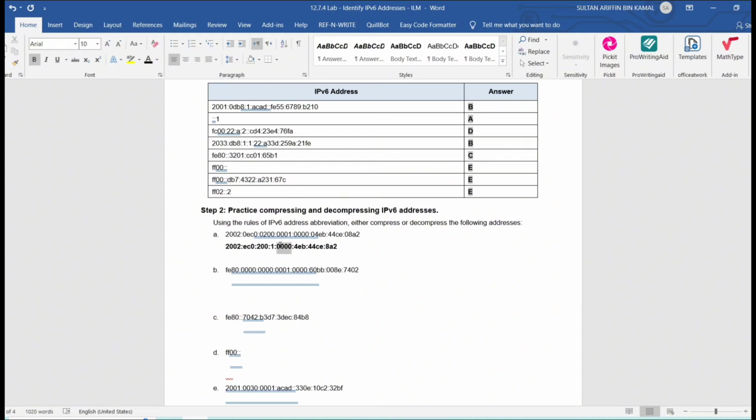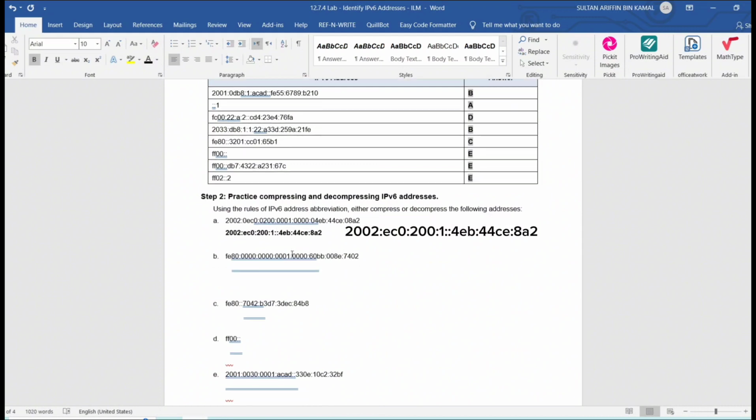So as you can see here, there's a 0000. For 0000, we need to delete all of them. So what would be remaining? We would just remain with a colon. So when we see a colon here, we would know there is a 0000 number there.